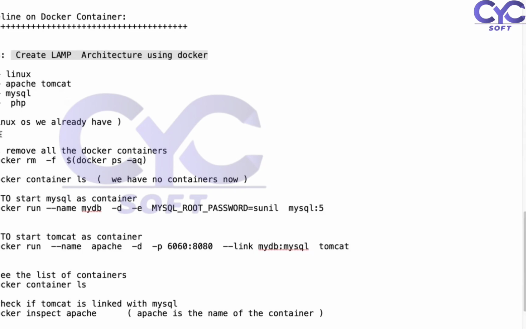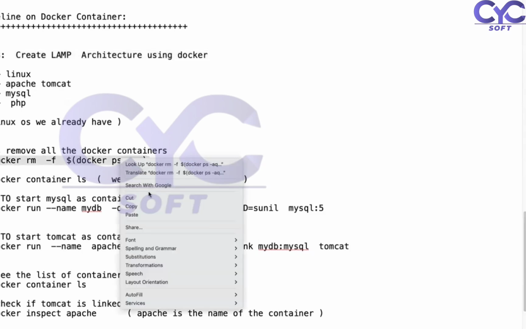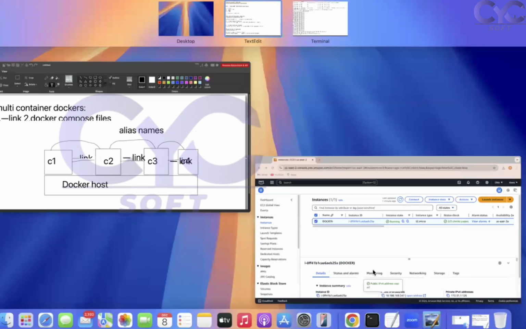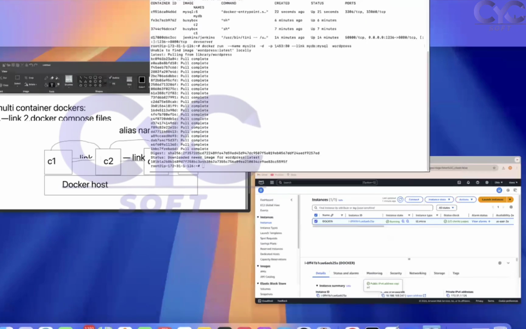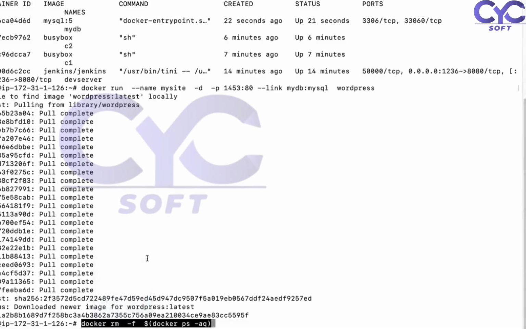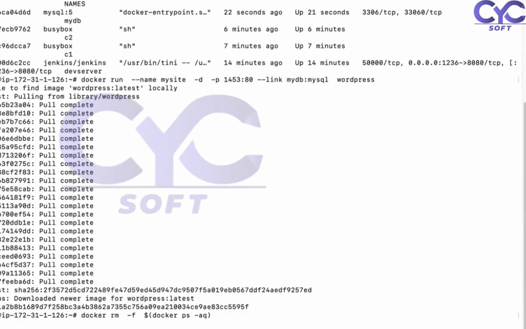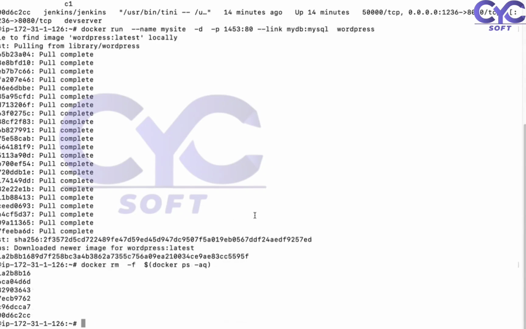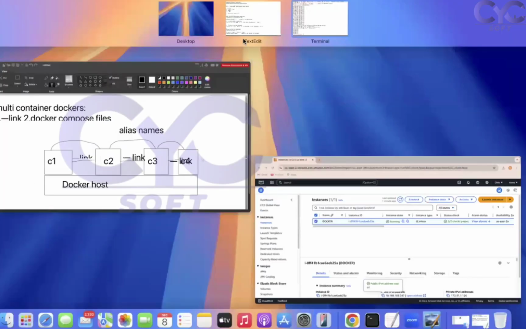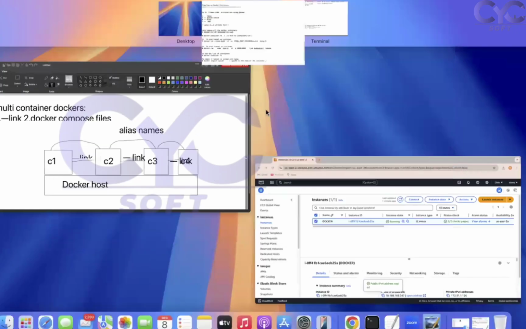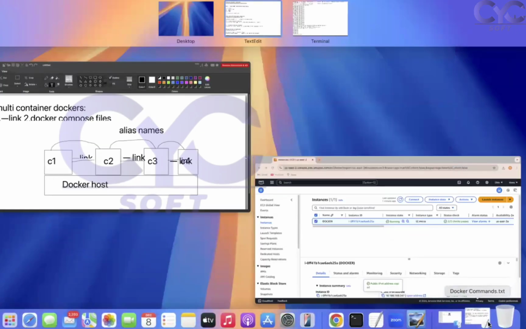Currently Linux is already there. Now we can remove the previous containers, and even remove the files also.